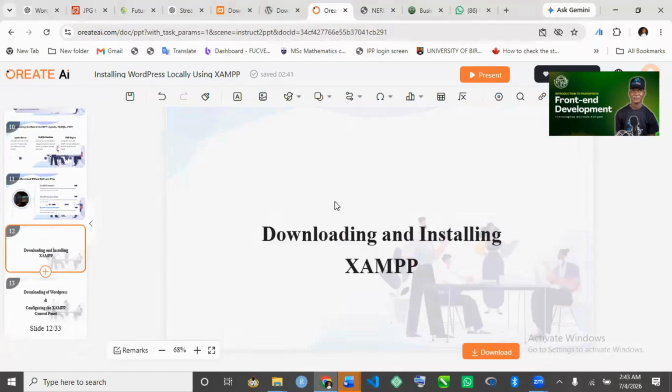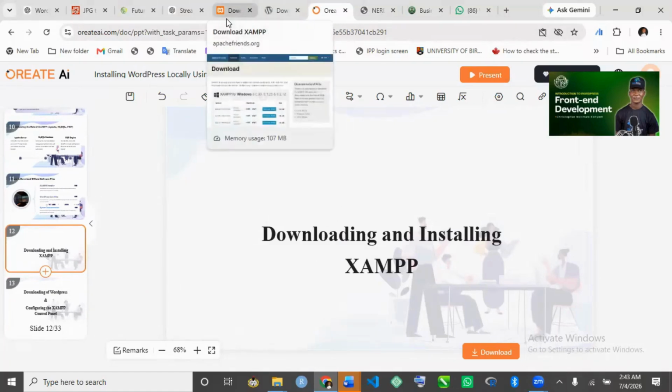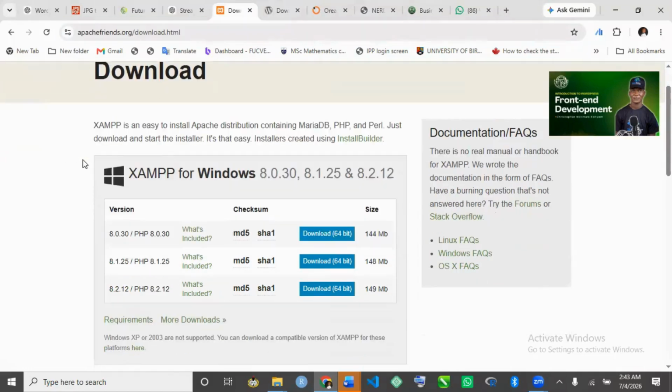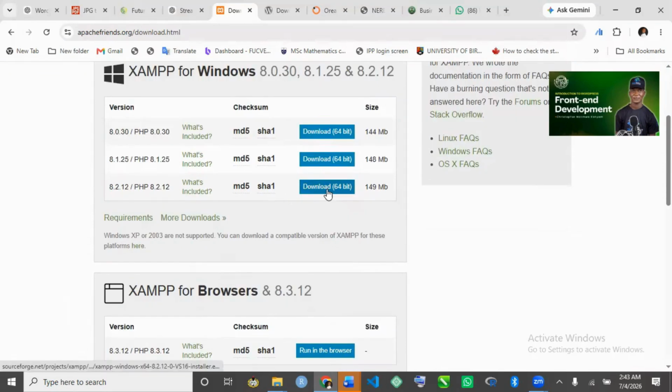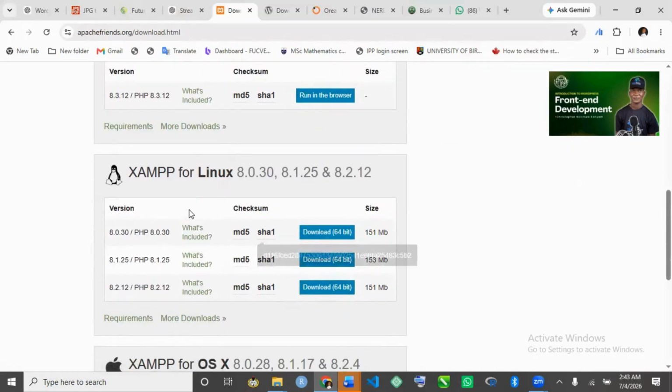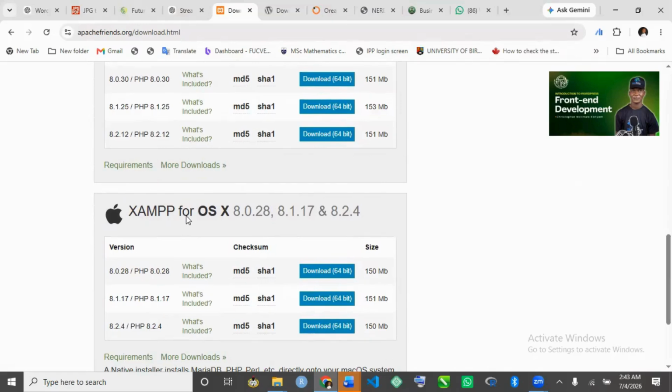So now, downloading and installing XAMPP. Let's download the XAMPP. Once you type this, you're supposed to see something like this. If you are using Windows, you look for the latest version and download. If you're using Linux, this is for Linux. And if you're using Mac OS, this is for Mac OS.